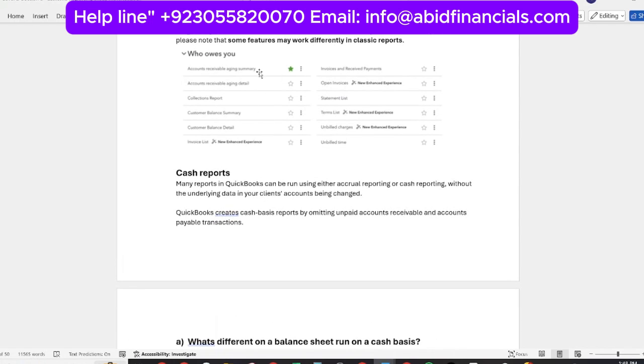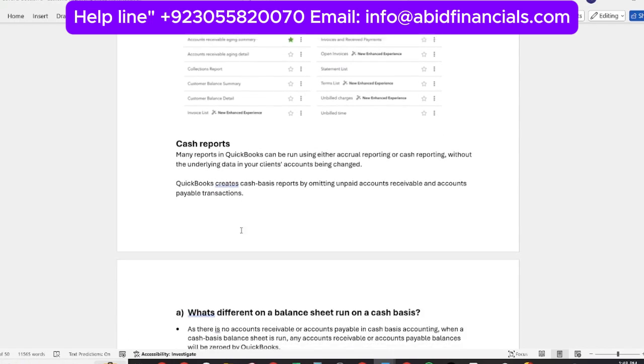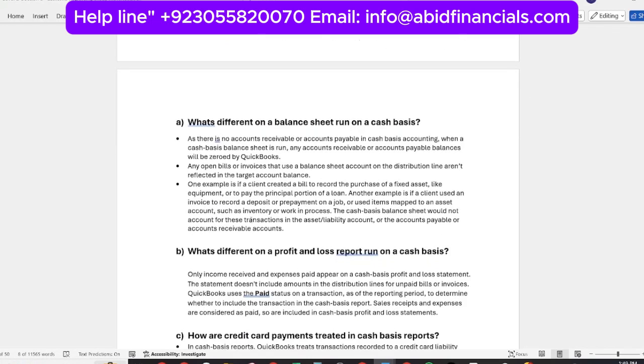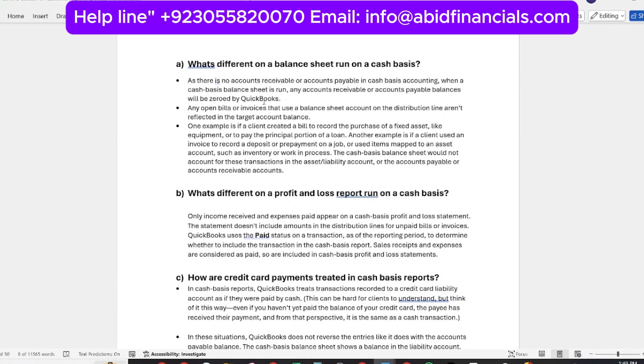The cash reports. Many reports in QuickBooks can be run using either accrual reporting or cash basis with the same underlying data. QuickBooks creates cash reports by omitting unpaid accounts receivable and payable. So this is a very important thing to understand. What's the difference on a balance sheet run on a cash basis and accrual basis? There is no accounts receivable or payable in cash basis. So this is the main difference.